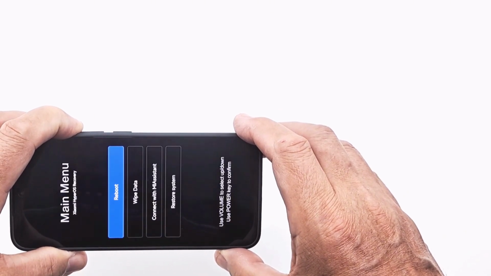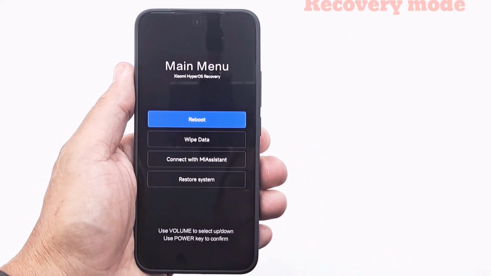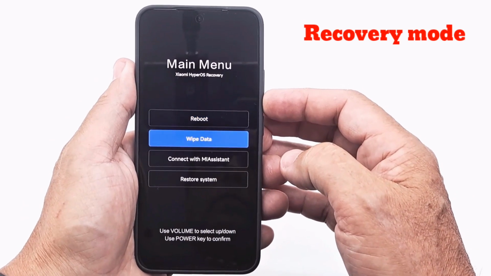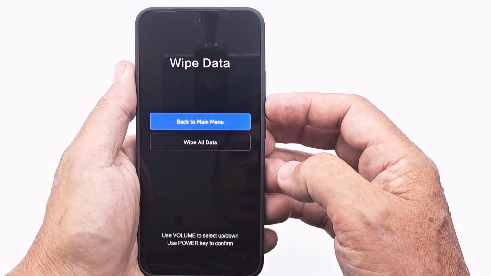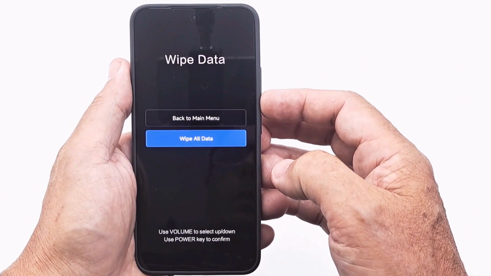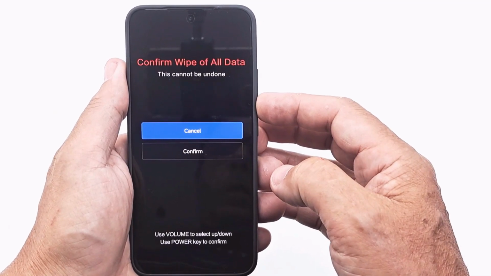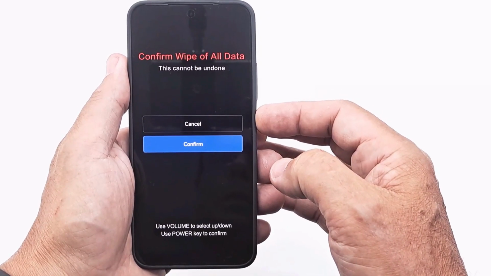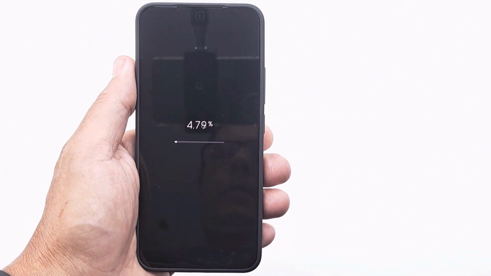In recovery mode, navigate with the volume buttons and confirm with the power button. Wipe data and press the power button. Now select Wipe all data and press the power button. Select Confirm and press the power button. All data is deleted and settings are restored to factory settings.